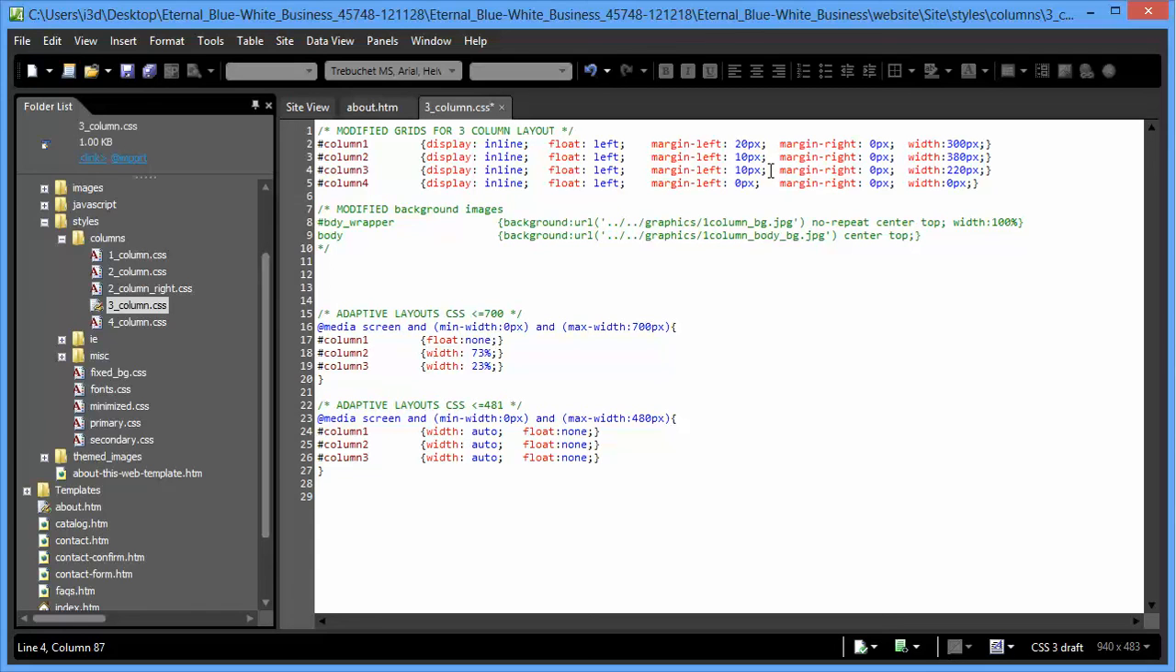The key is, as long as the margins, both the left margin and the right margin, and the widths all combined total 960. So there's a little bit of math on that one to do, but other than that, you can do pretty much whatever you want with any number of columns, and that will just adjust automatically in the page for you.